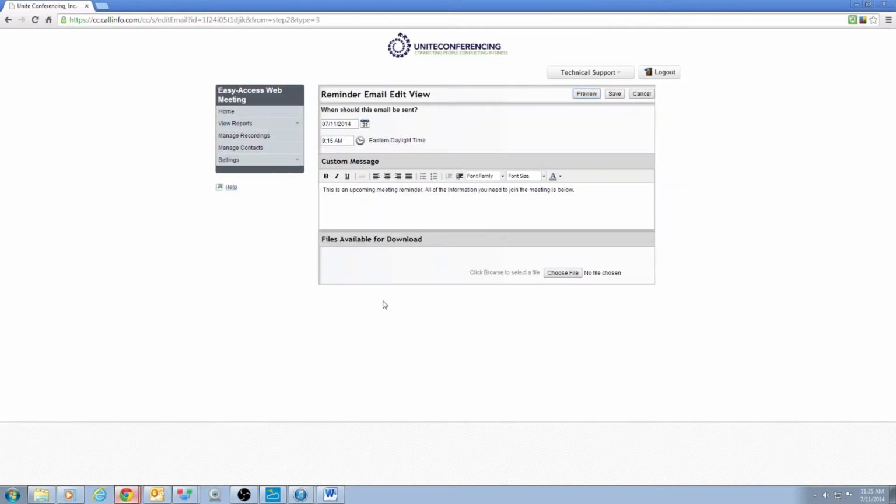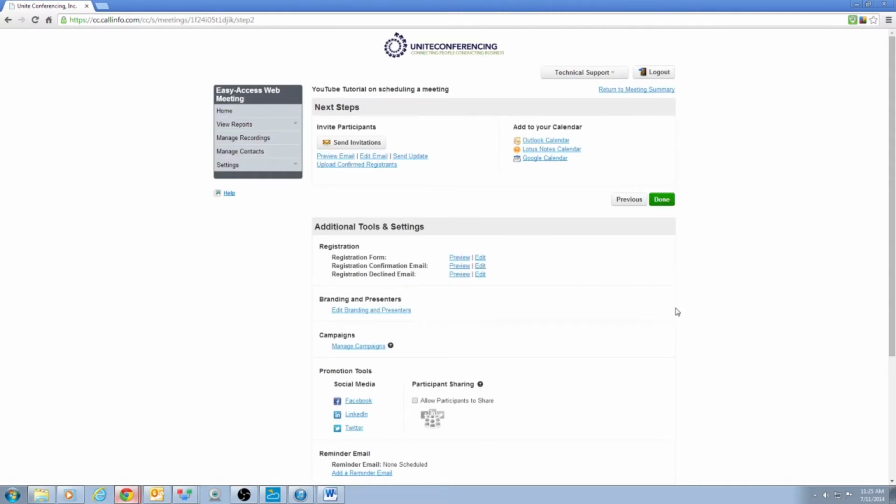A reminder email may be set up here. This is where you can set up a time for an email to be automatically sent to your participants, and you may also include any documents or files to be downloaded as well.